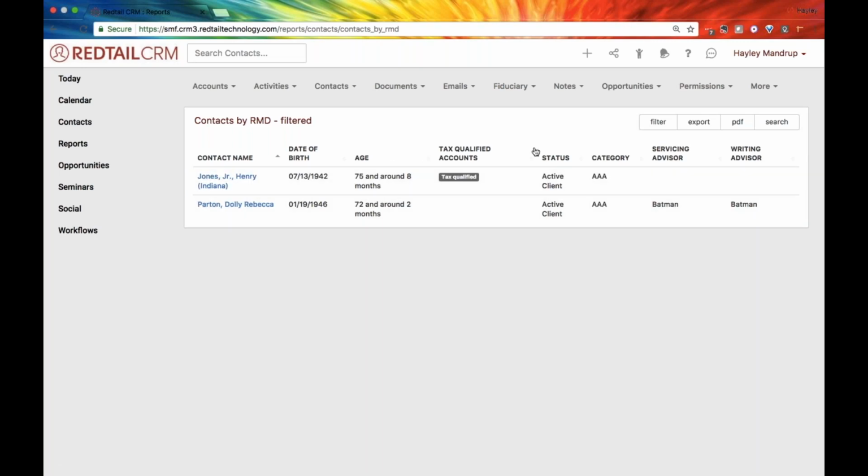All the reports are set up the same, so you can filter, export, run to PDF, or search, all from the reports page. And again, this is pulling in contacts with accounts that are tax qualified or they are around that age range that we're filtering. So now that we can find these people, how can we make sure that they've taken their RMDs or track whether or not they're taking their RMDs and all of that? And we'll talk about that in just a second.